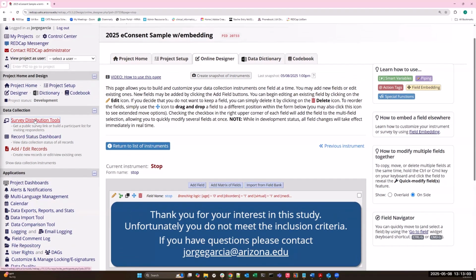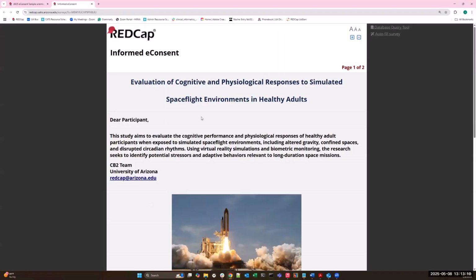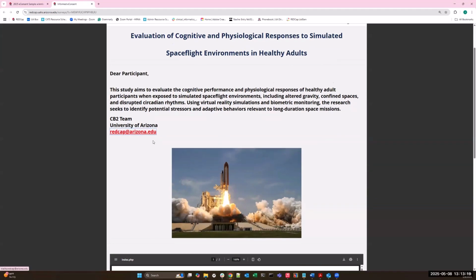Now I'd like to go over the survey distribution tool, just to give you kind of the visual of what that looks like coming together. So we'll open up our survey. As we can see, we have our study title, a synopsis of what the study is looking for, what they're looking at, if they do have any contact information.